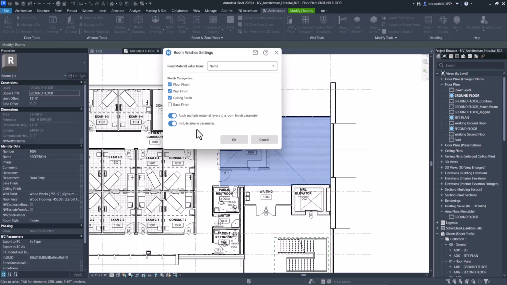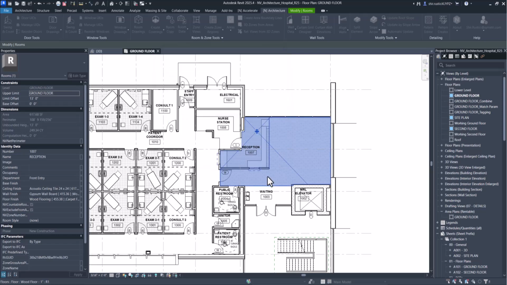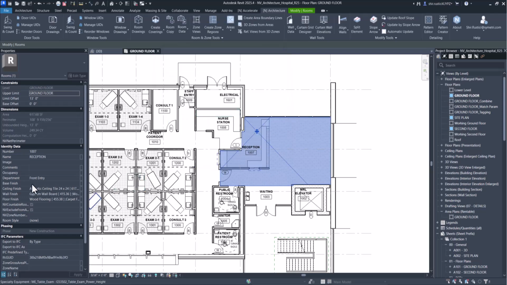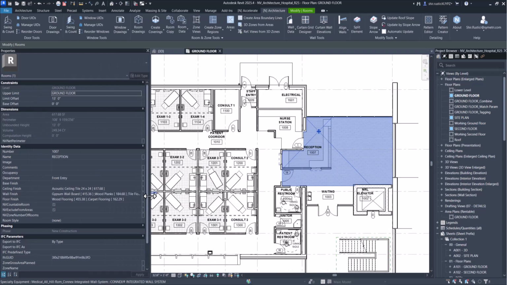Then I have two toggles to choose from. Apply multiple material layers to a room finish parameter and include areas and parameters. We'll leave all that on. Once I have my settings set up, click OK. And now we can see that those values were infilled for the ceiling finish, wall finish, and floor finish. We have the materials and their areas.